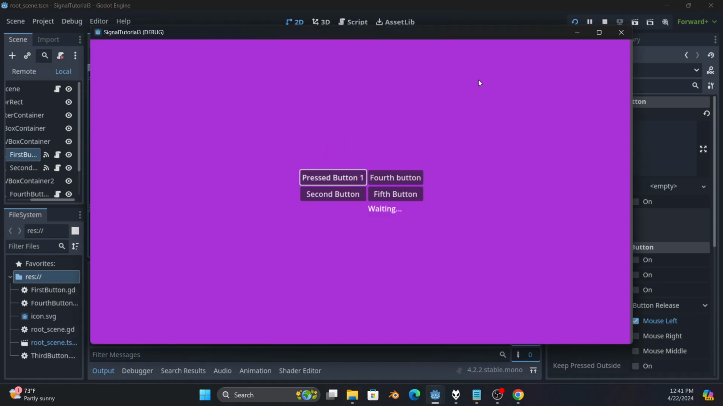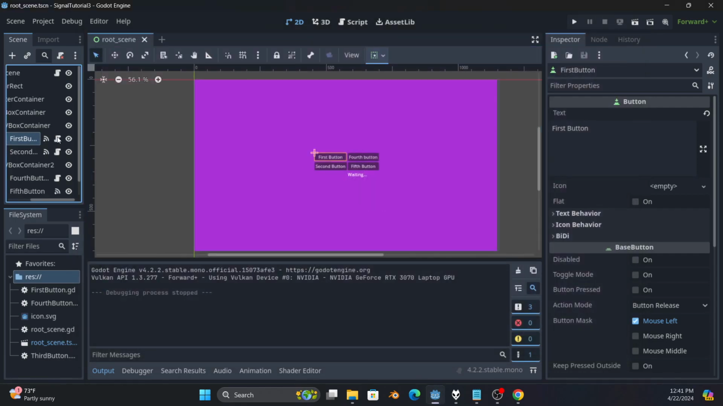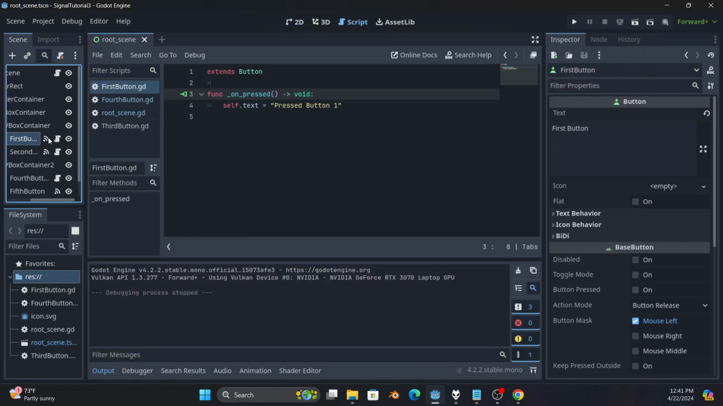So we click the button and it changed its own text. Okay. So we will open this and you will notice there's this onPressed function that returns nothing, and it just sets self.text to pressed button 1. So how does that know to be invoked when the button is pressed?